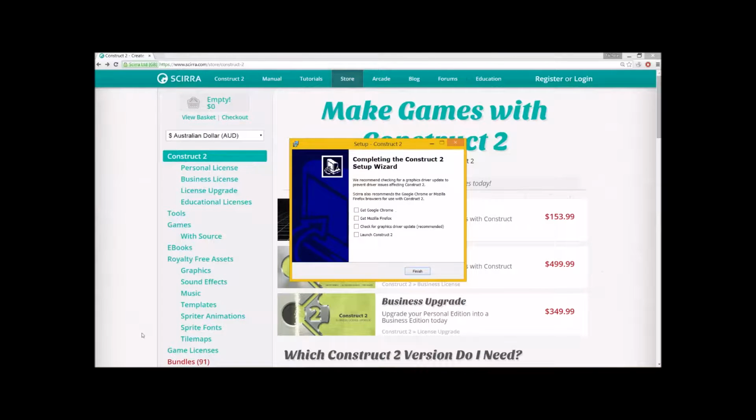This is what I'm using in the background, Google Chrome. If you don't want to, then you don't have to. You can just leave it. Other thing is, if it's been a while since you updated your graphics driver, tick this box. And Construct 2 has a little built-in program which does a great job of checking if you need to update your graphics driver. I'm not going to show you that because it's pretty straightforward. If you want to get straight into it, tick the launch button, click finish. I'm going to just click finish, and I'm going to do what I promised.